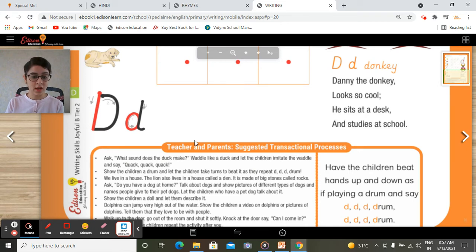The way we live in a house, the lion lives in a den. जैसे हम house में रहते हैं, ऐसे lion का house क्या होता है? Den. It is made of big stones called rocks.